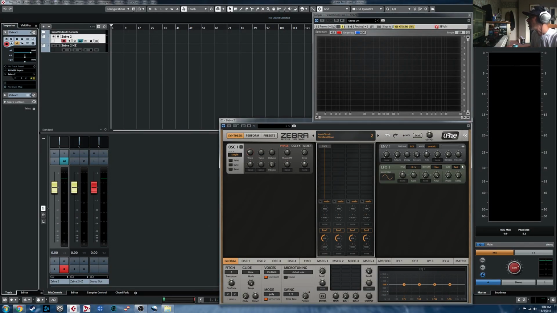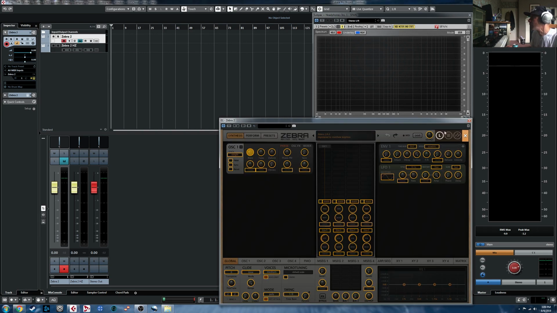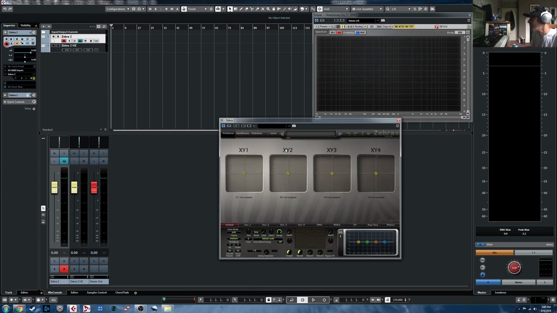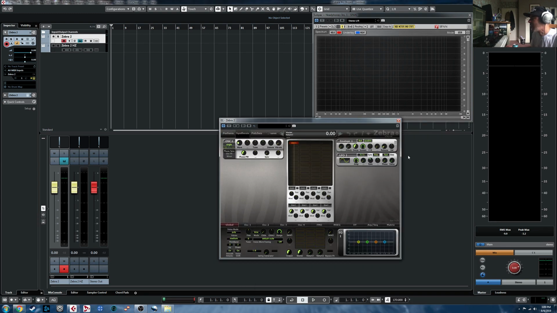Okay, so here we are in Cubase 10. I have an initialized preset from UHE Zebra 2 here. This is the new user interface that was introduced in version 2.8. The original interface looked like this, and compared to the new one, as you can see, it's kind of janky, small, hard to see everything.